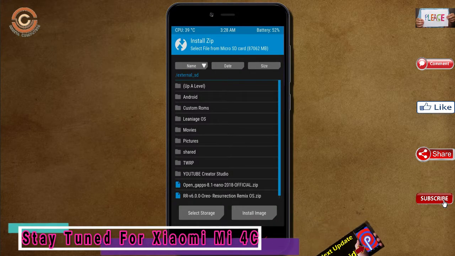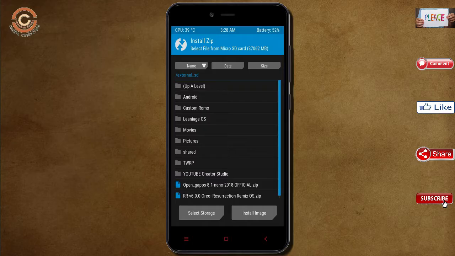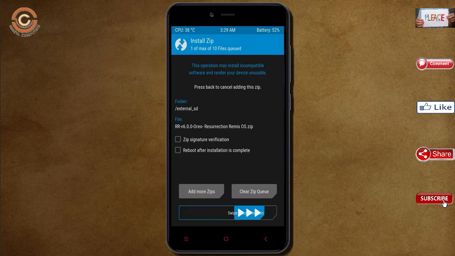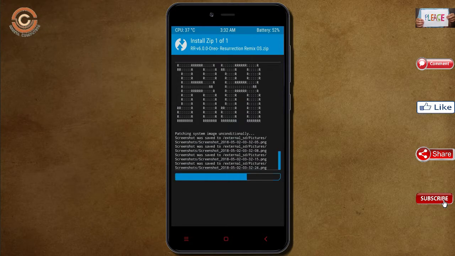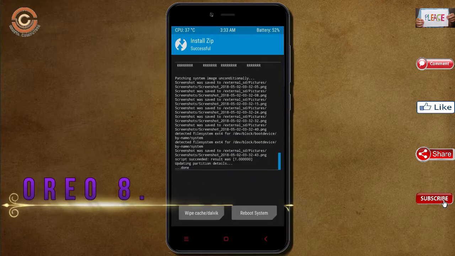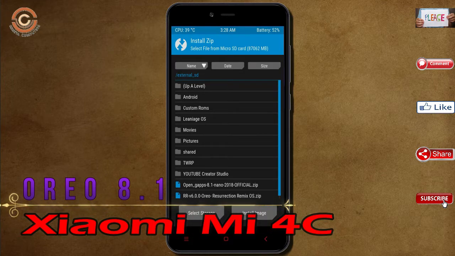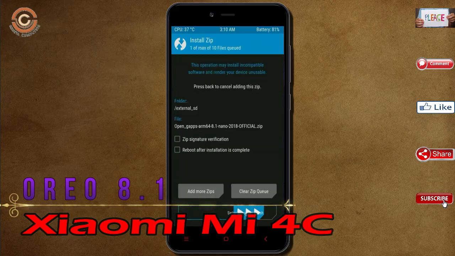Select Oreo 8.1. Friends, here I have provided the latest version of custom ROM and GApps which are suitable for your device. Please find them in the below description and you may download them. After selecting this Oreo 8.1 ROM, swipe right to install. Click on back. Select the GApps. After selecting these, swipe right to install.